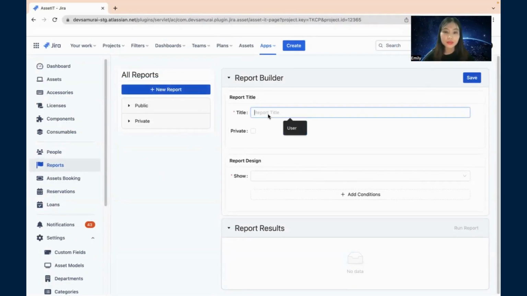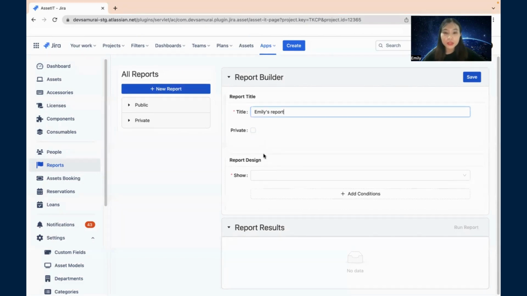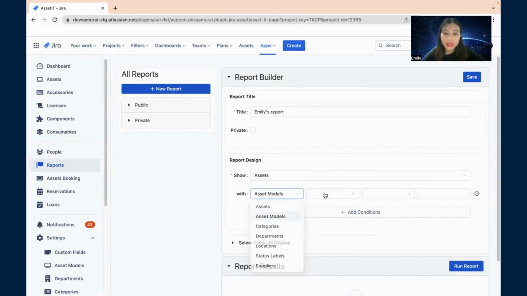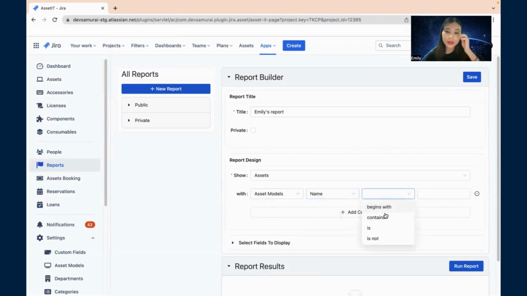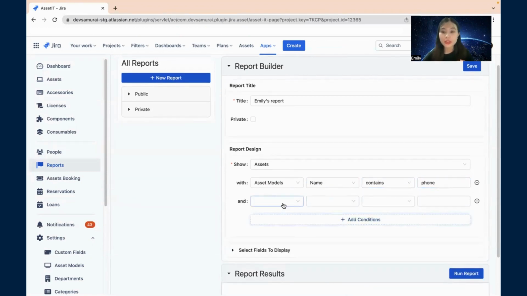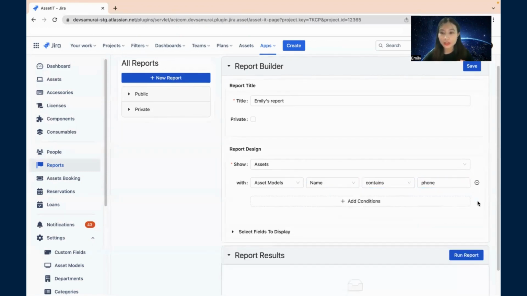Okay, let me show you how to run a report. First, I will give it a title, for example, Emily report. I will make it public, which means I will not click on this button. And now I would like to show the assets where the asset model name contains the word phone.